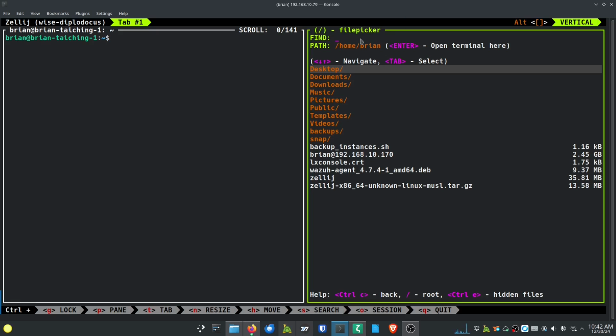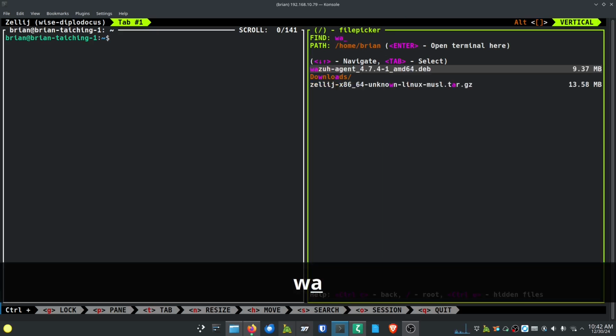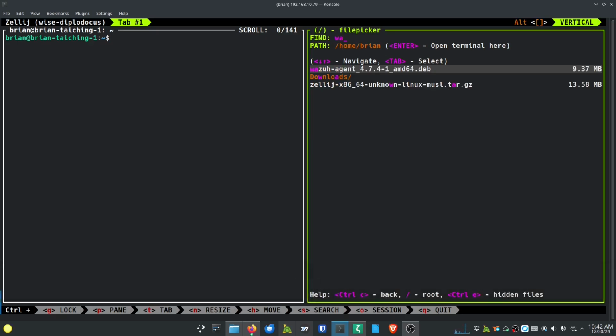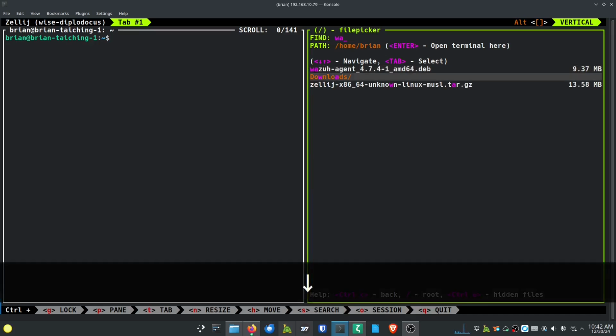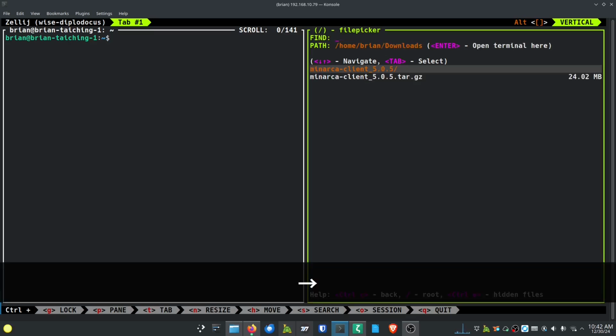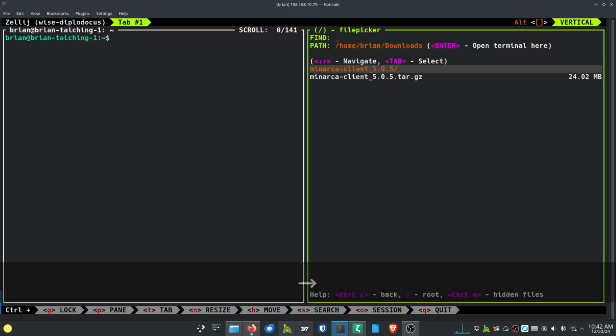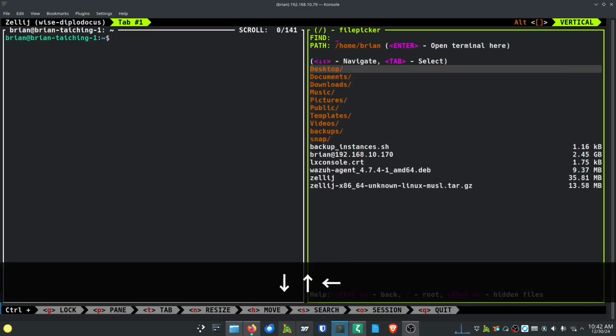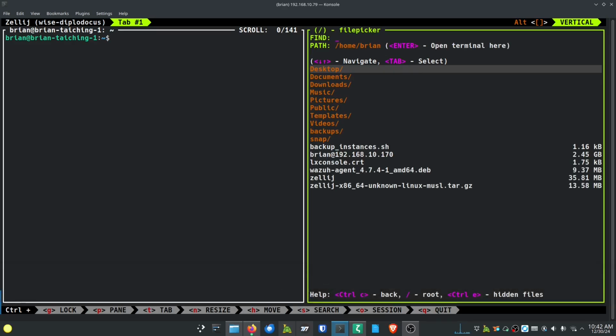I could just search right here. So if I was looking for Waza, I just type WA and there it is, and I could run that deb or open that deb if I need to. I can also go to the downloads folder. I can then hit the right arrow key to enter into the downloads folder. So I'm just navigating through this and I can see different things that I have here. I can hit the left arrow key and I go back to my home folder, and again I can start typing to search, or I can just navigate.